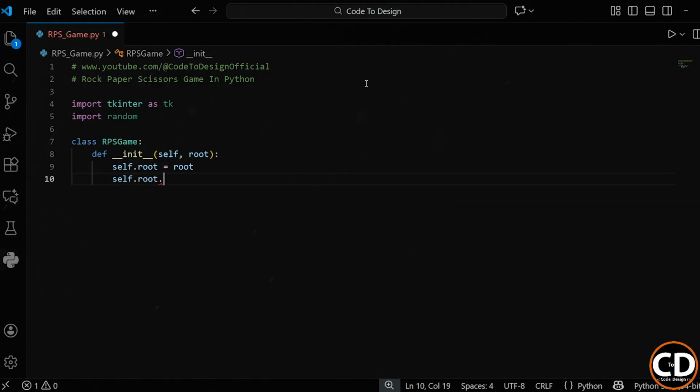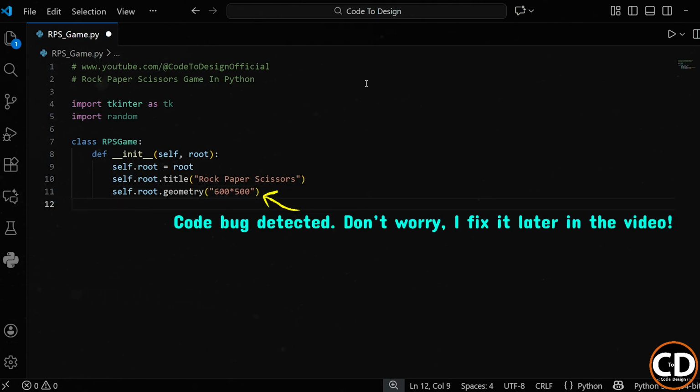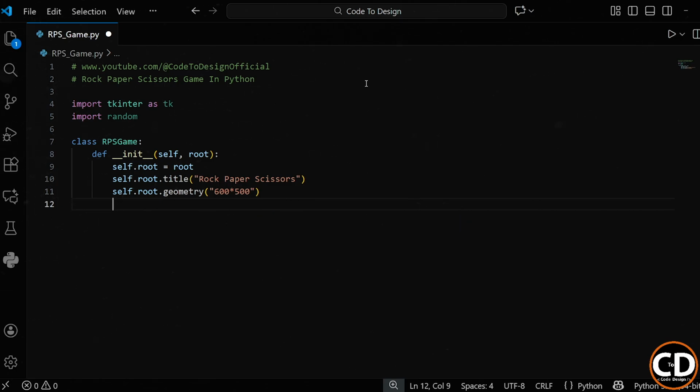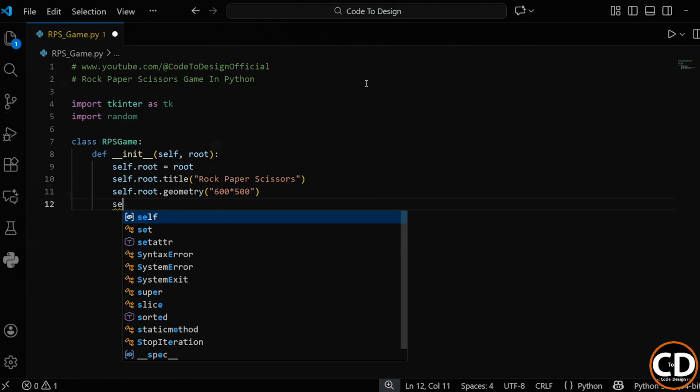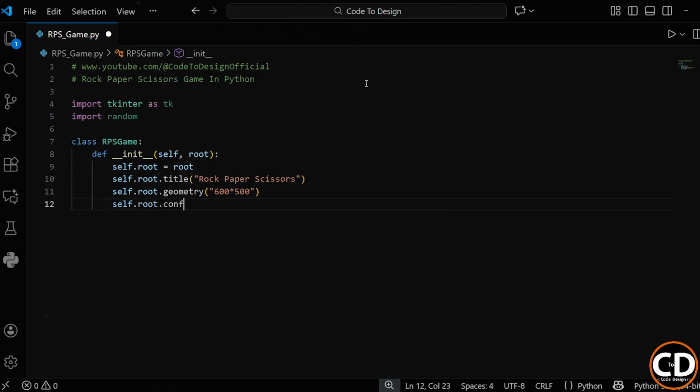Now we give our window a title using self.root.title. Whatever you pass here will show up at the top of the app window, like in the title bar. So we write Rock, Paper, Scissors. Now we set the size of the window using geometry. This means we're creating a fixed size window, 600 pixels wide and 500 pixels tall. This gives us enough space to arrange the buttons, score labels, and other elements neatly without making it feel too cluttered. Now we use configure to style the background of the window. We're passing in a hex color code, which gives us a light grayish-blue background.